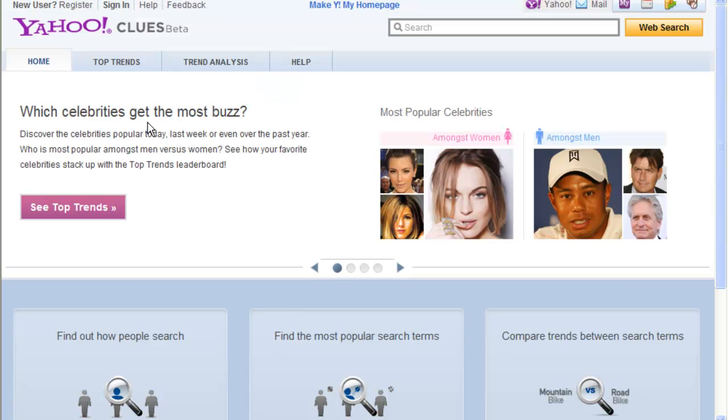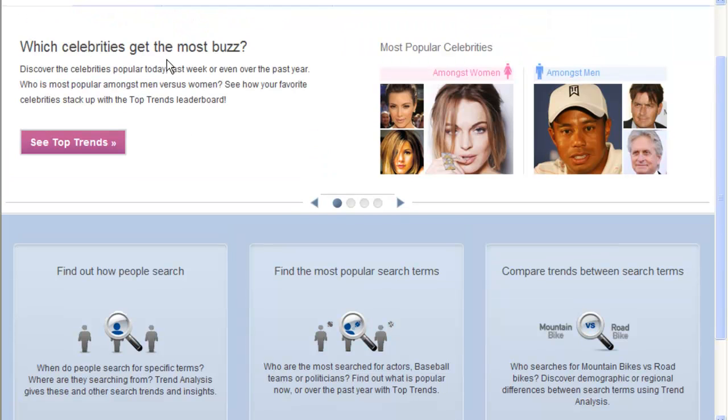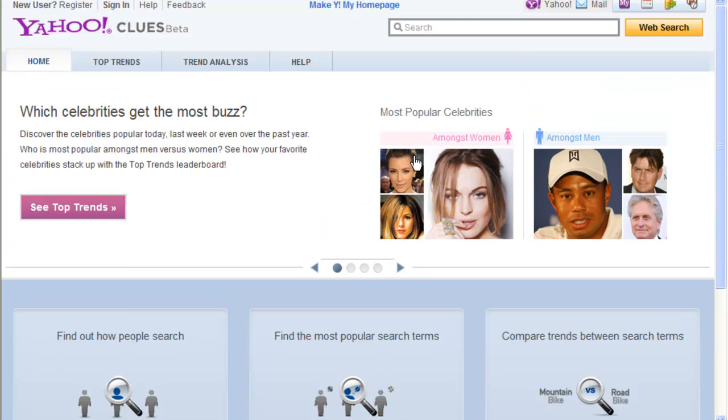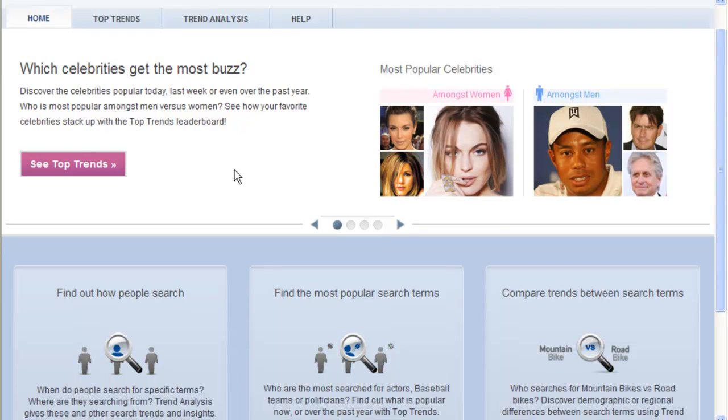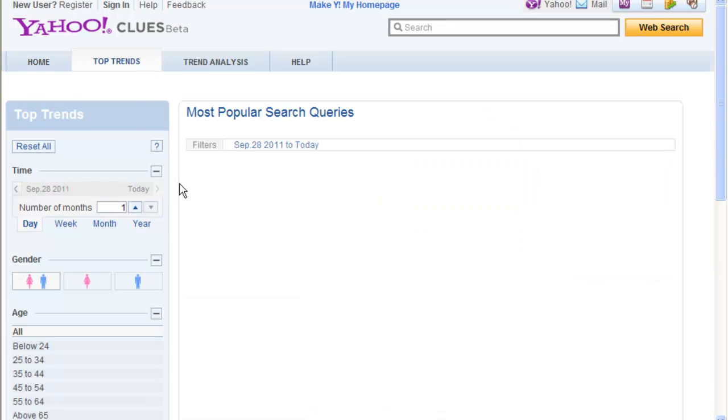The first we're going to look at is this one. This is Yahoo Clues. It's clues.yahoo.com. And basically it gives you an idea of what's popular, what people are looking at. And you can see here we've got the most popular celebrities amongst women, the most popular male celebrities, and we've got other options at the top here for trend analysis and so on. So if we click here on top trends, we can have a look and see some of the most popular search queries for today.